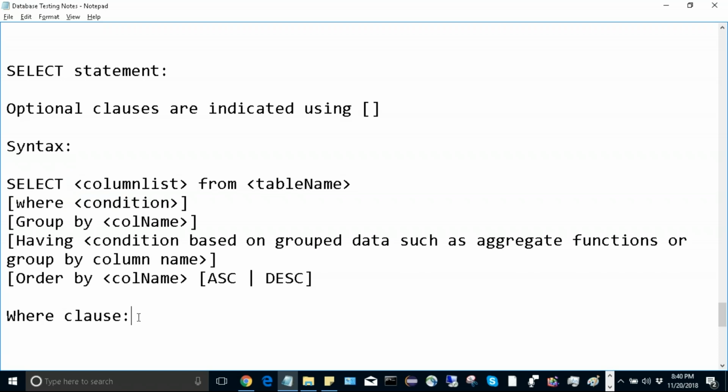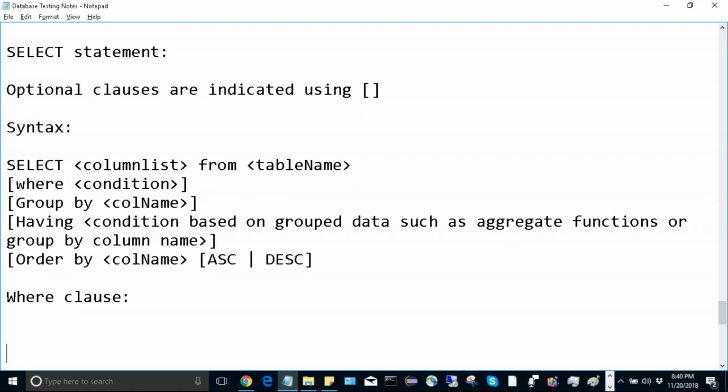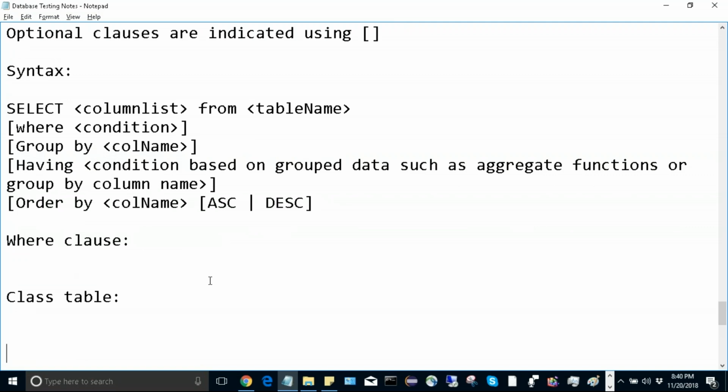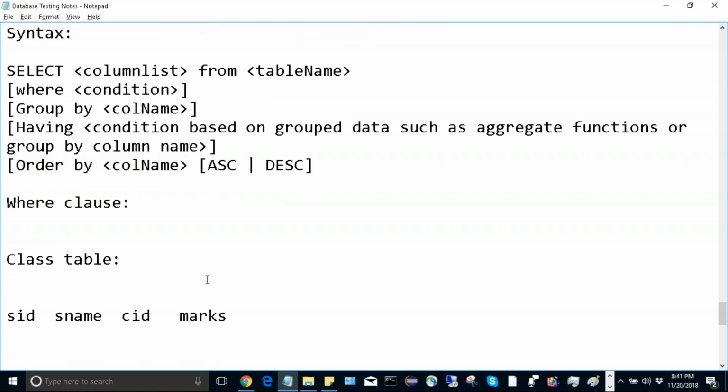For example, let's take a class table. The class table is like this: student ID, student name, class ID, and marks. Okay, so this is a simple table. Student ID 1, student name is A, let's say class ID is 101, and the number of marks he got is 300.